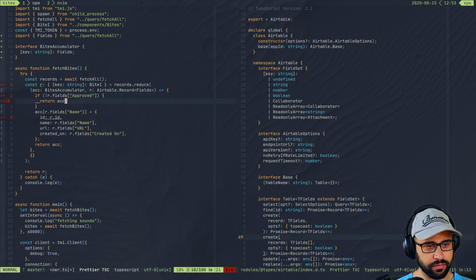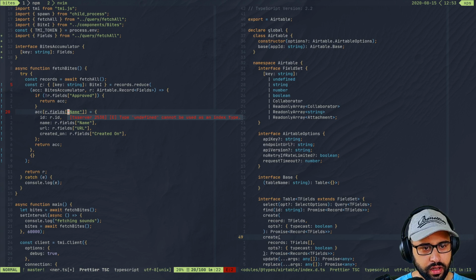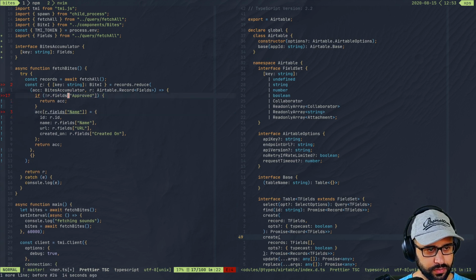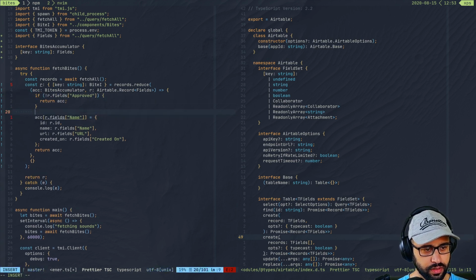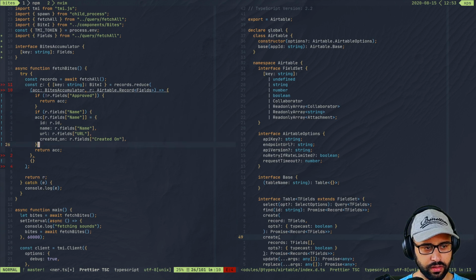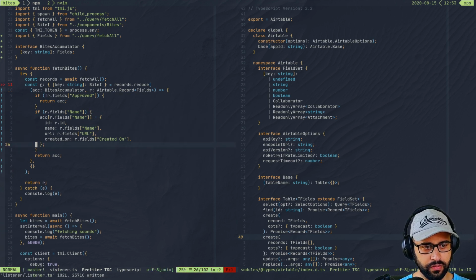So is it saying that name might not be present? Type undefined cannot be used as an index, right? I think the reason it's doing this is because it can be undefined. So if I add an exclamation point, yeah, I think that is fine. The way we can make sure of this is we can probably do an if r.fields.name has a value, right? So this does a check for it, and only then we run this. With that the problem goes away.